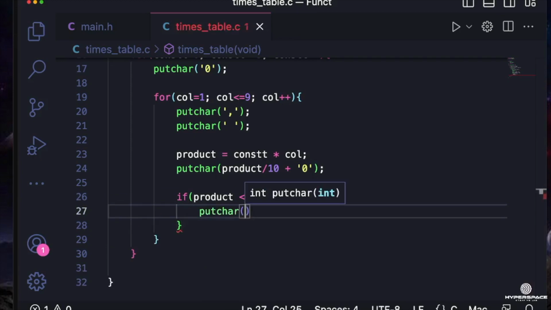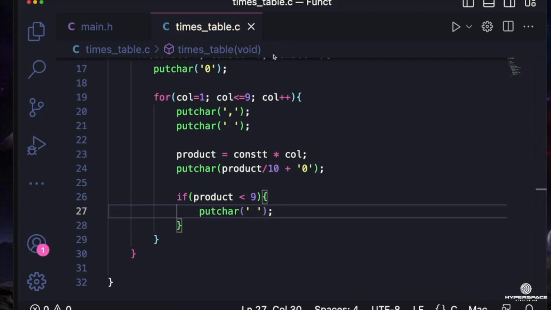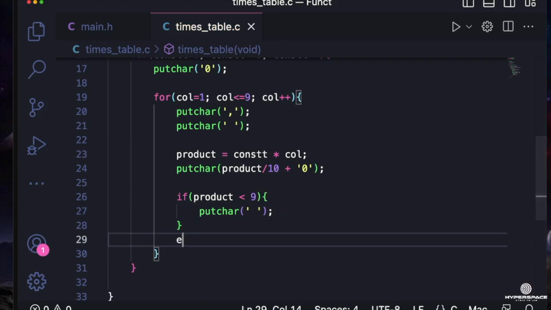a space, an extra space. Because I explained to you that if you watch the single digits, they have double spaces, and the double digits just had one space. So this put car over here takes care of the single space for the double digits. But for the single digits, we need an extra space. So that means we have to declare a space over here again. So if the product is less than 9, then print an extra space. Then we come out of the if statement and say else.